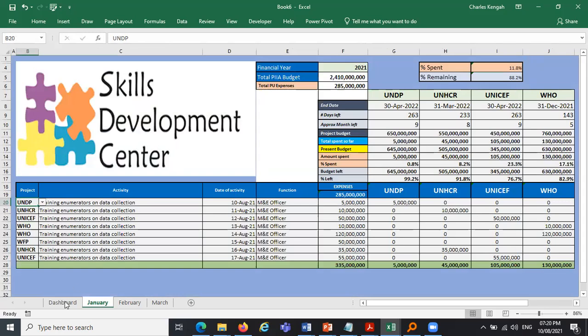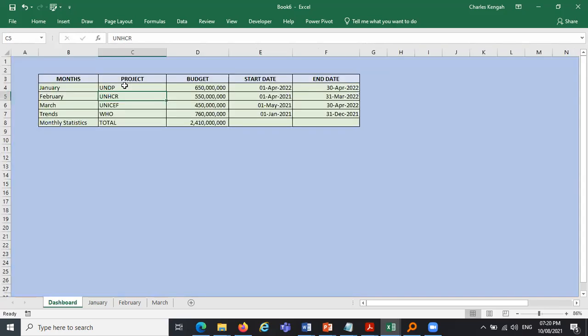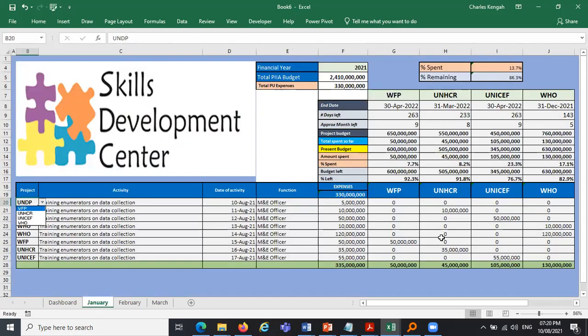Then you will have this again back. So if you bring it back to WFP, everything changes everywhere. So you will need to come back here and change it to WFP, just like that. So you see, this is how it appears in the month.